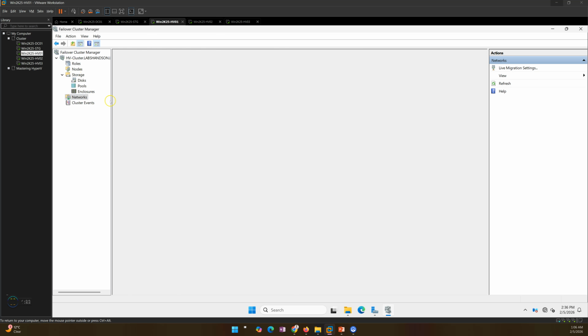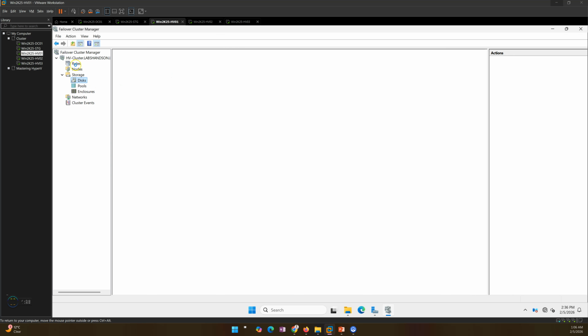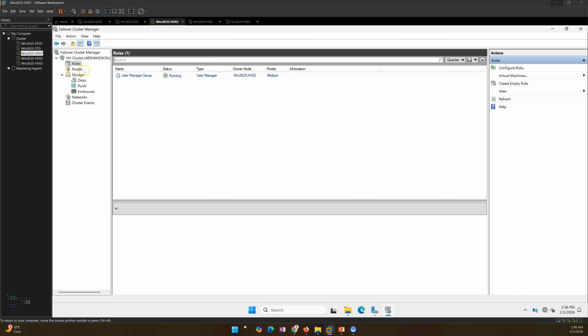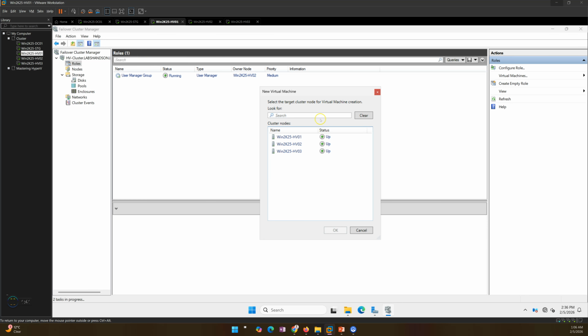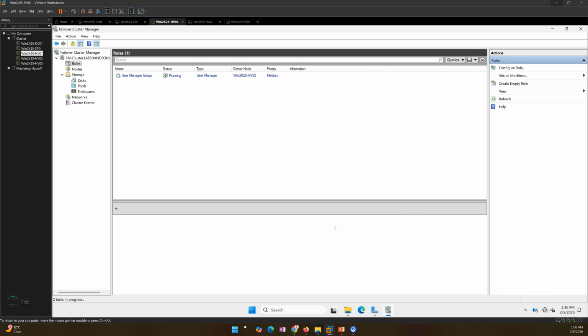We got our network configuration ready in the last video. So the cluster is all set to deploy a production virtual machine. From here, if you select Roles, you will see Virtual Machines. Either you can go to Action, click Virtual Machines and go to New Virtual Machine. First, it is asking where you want to place this virtual machine. I'm going to place it on Hyper-V host 1. Click OK.